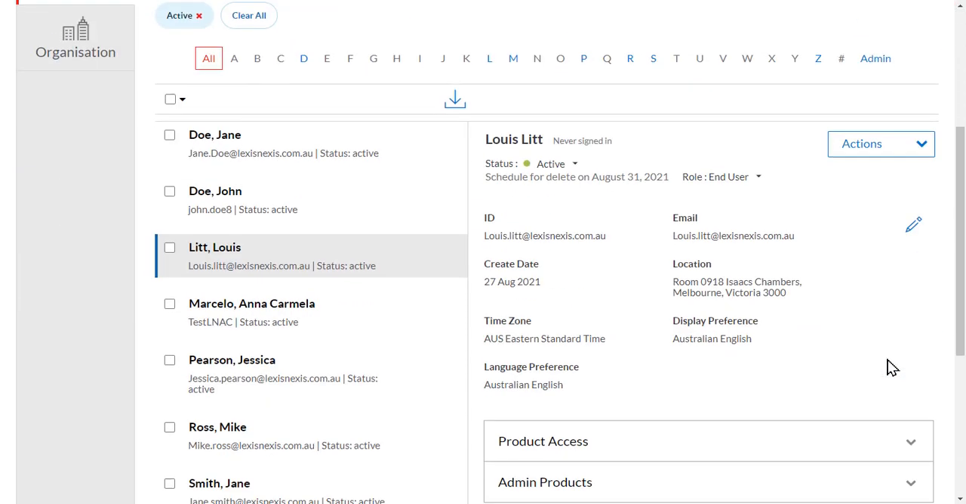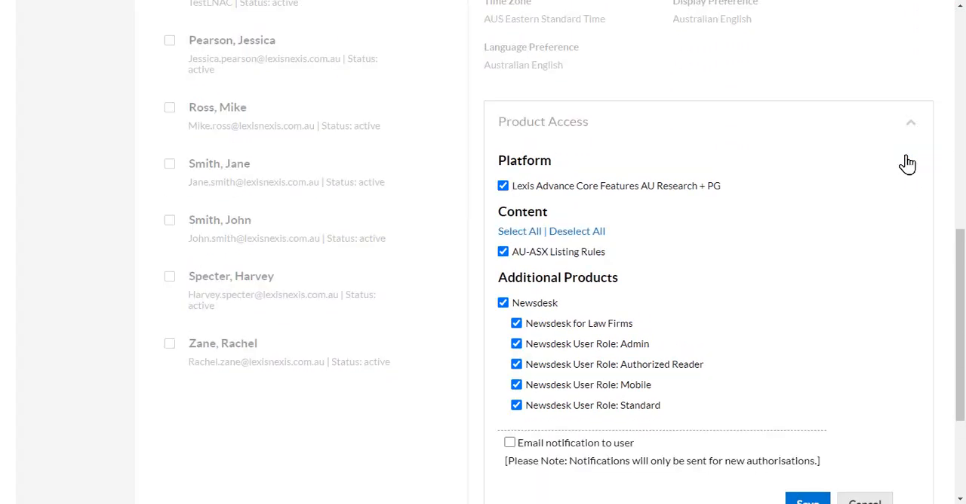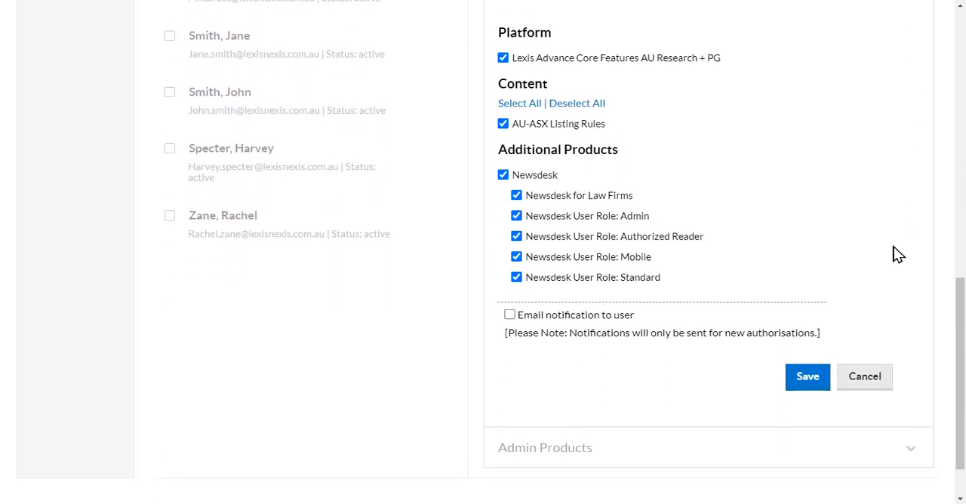The Product Access sub-tab allows you to manage what products a user can access. The default is to enable access to all subscribed Lexis Advance content for all users.